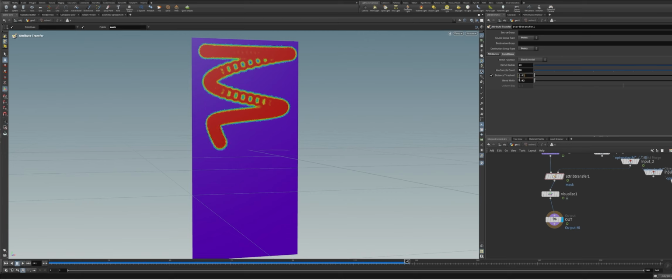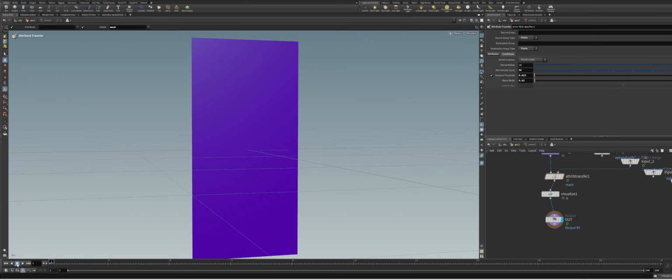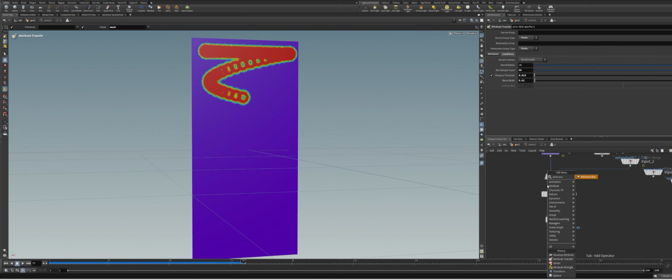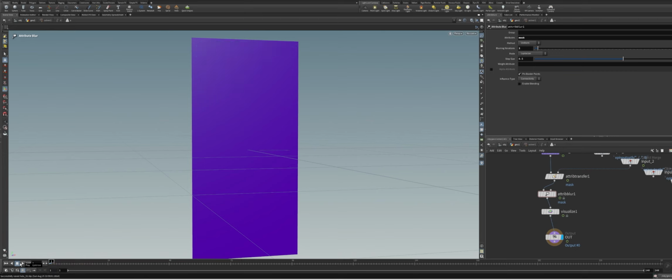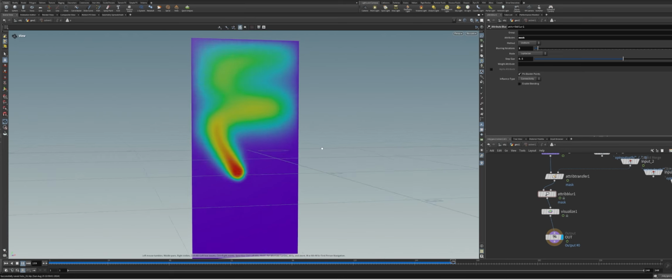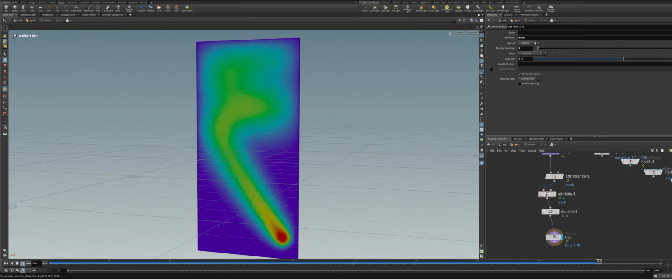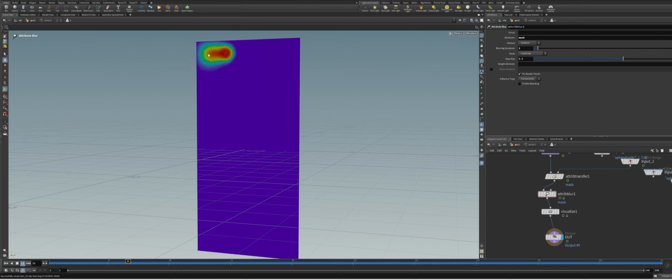Maybe we could even increase our distance threshold a bit more. And to wrap it up, we could blur our attribute. So let's blur our mask attribute by 2. Let's see it. All right. Oh wait, I changed the iteration so it's working this way. I think it's a cool effect, but yeah, let's stick to the base of it.